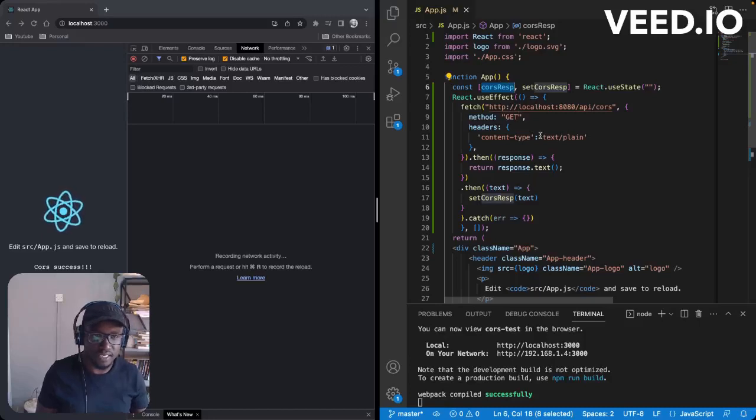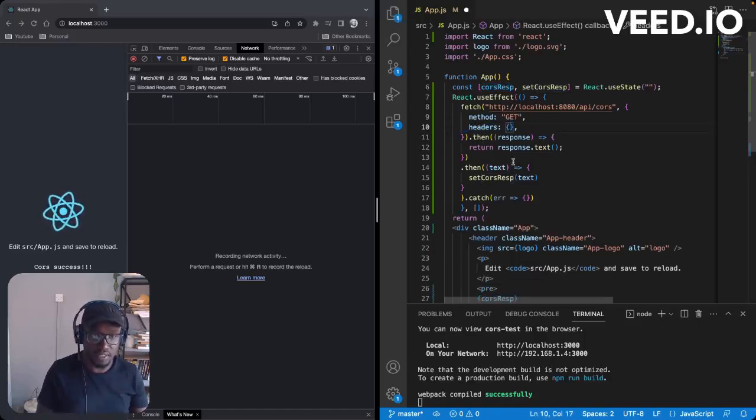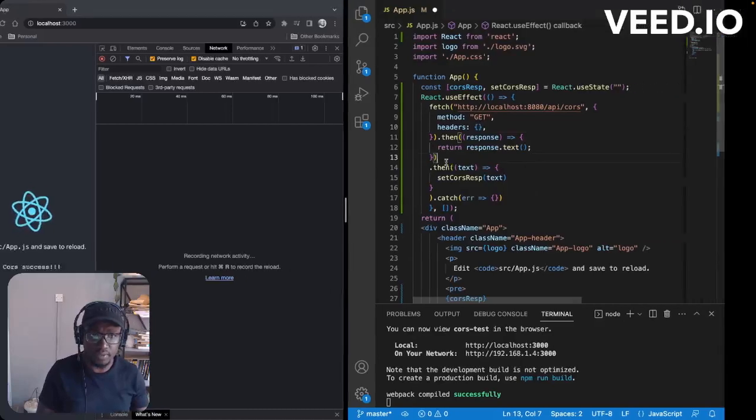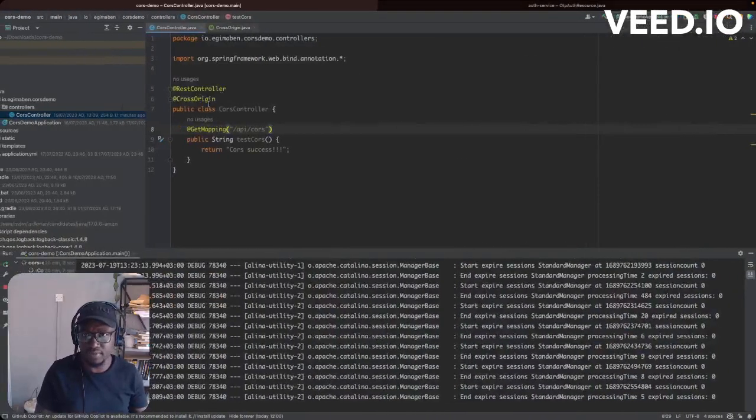And the header we've added is content type, and it's text plain. So this is going to just trigger a simple request. You can even remove it and it won't make any difference. And then we are going to send that request. What we really want to see, the hypothesis we want to prove, is that cookie information is not shared by default.